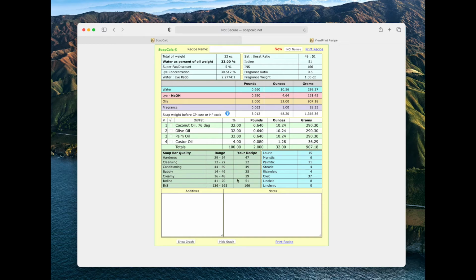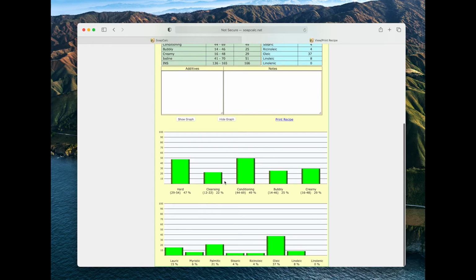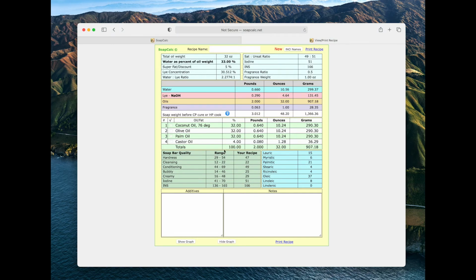Down here you can also tap here and it gives you the graph, if that's a little bit easier for you to understand. I don't ever print that graph off because I'm okay with these.